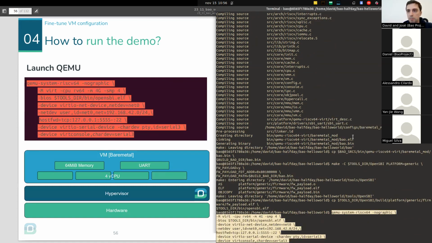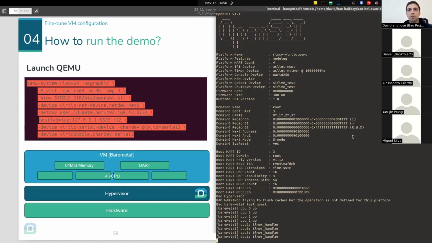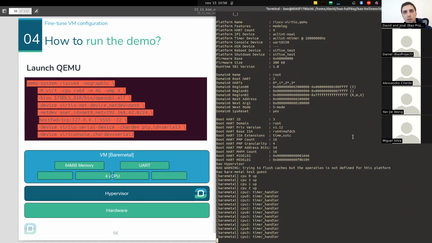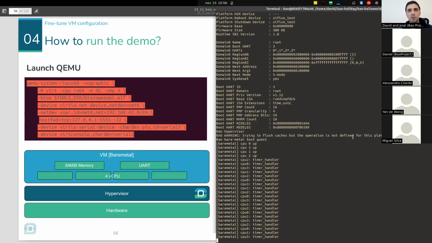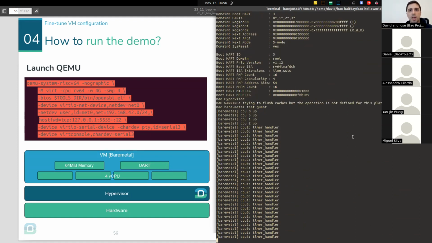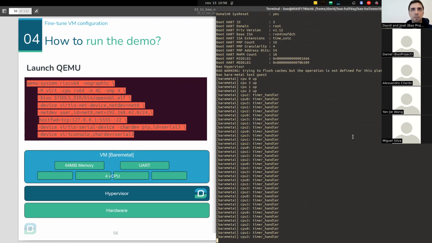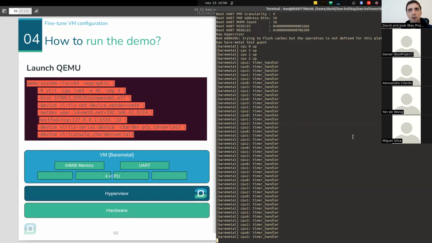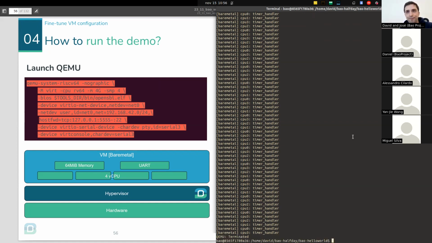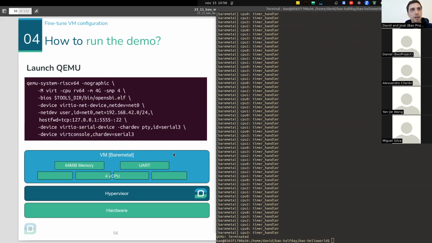So my point was that now you see that the application is running on the 4 CPUs. Each CPU is handling its own timer interrupt. And this application detects at runtime how many CPUs we assign to it. So we didn't need to rebuild it for this modification to take effect. So I think this was really simple.